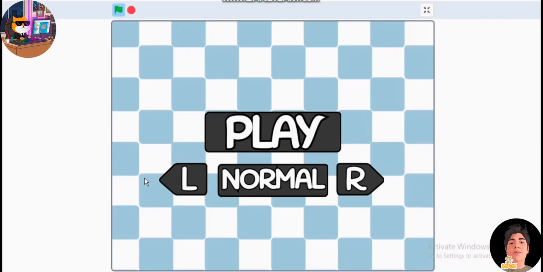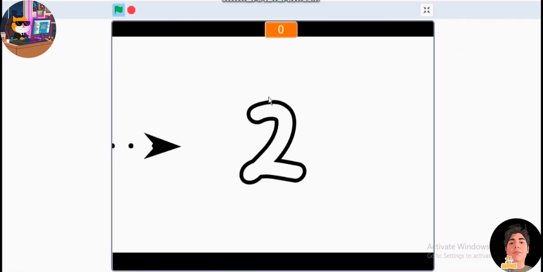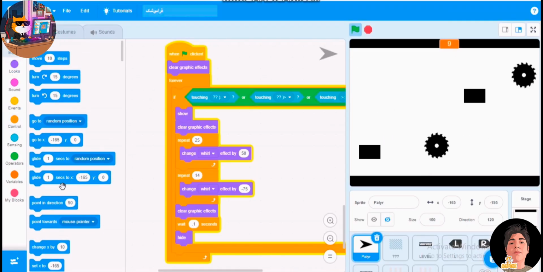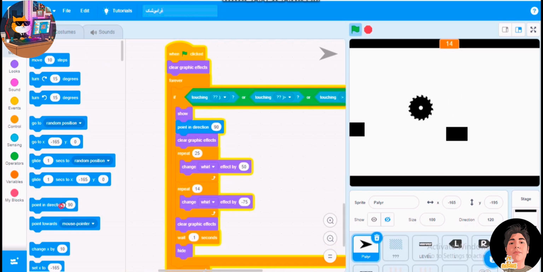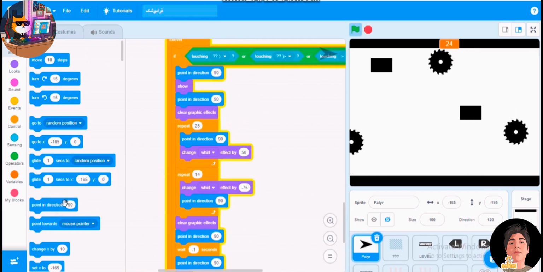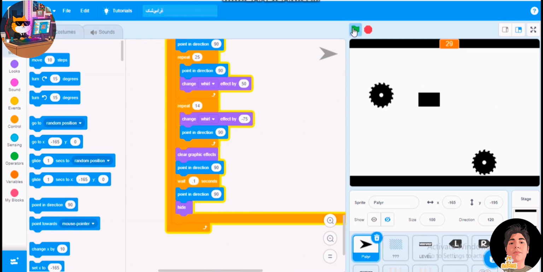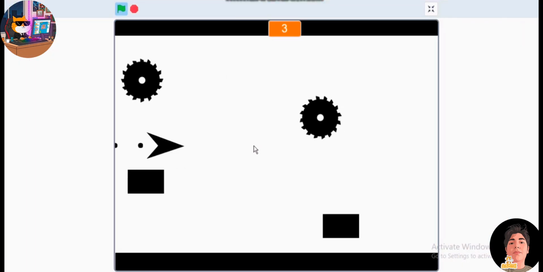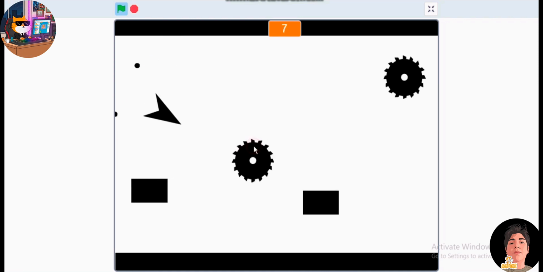Alright, let's test it. There's just one small adjustment. Whenever the player hits one of the obstacles, set the player's direction to 90 degrees each time the effect runs. Now let's test the game again. And yes, it works really well.